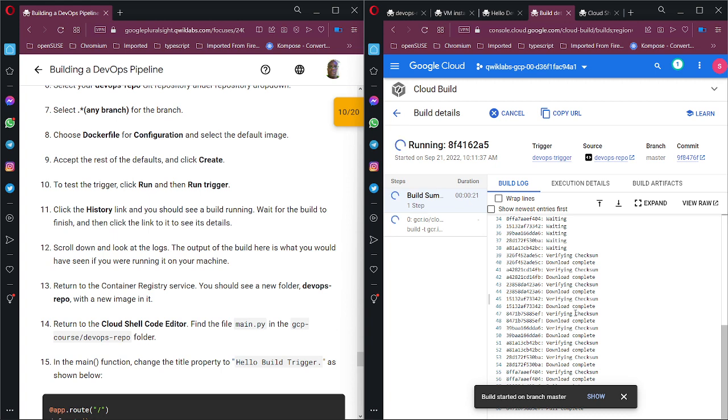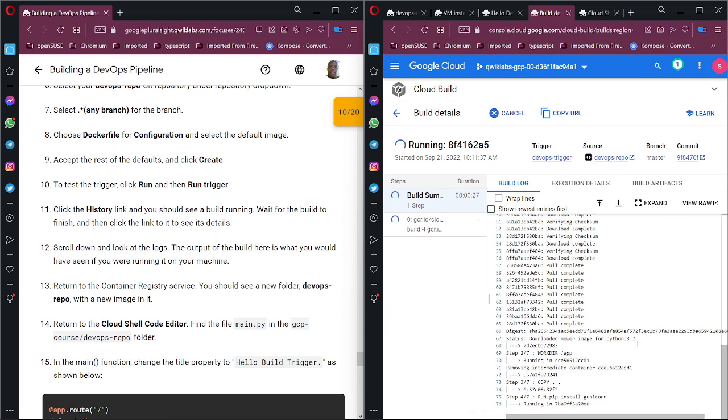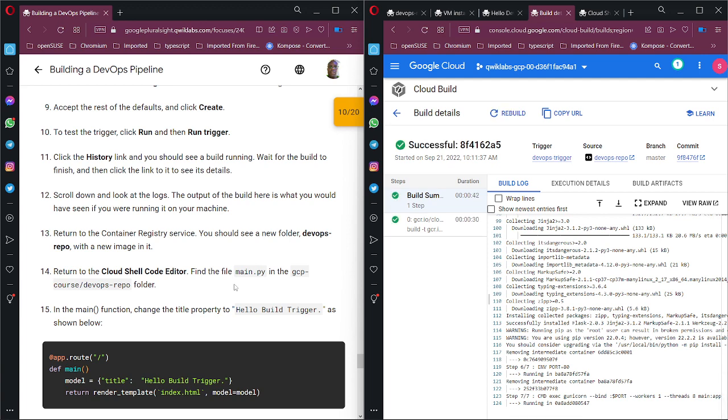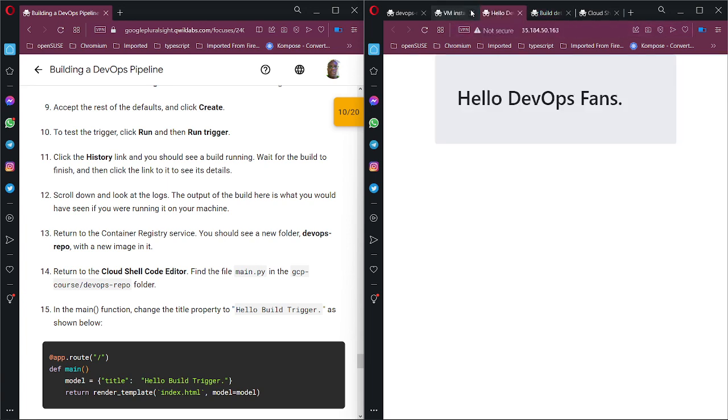Okay, so we're looking at the build logs. It's similar to what we did in the terminal, no difference. All right, so after that, we will return to our terminal and make changes to our repository files. Okay, so that's completed successfully. Let's go back to the terminal.